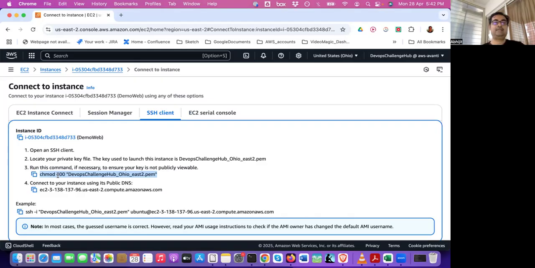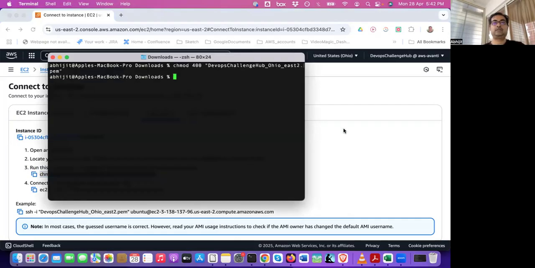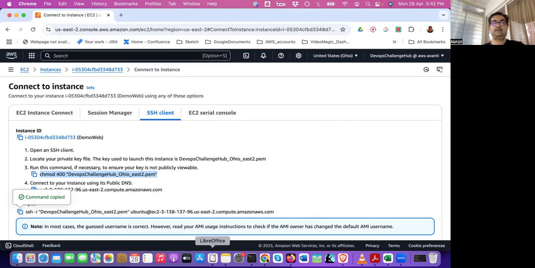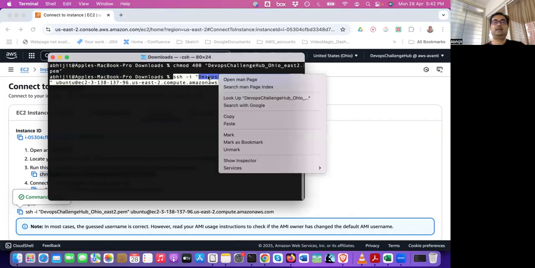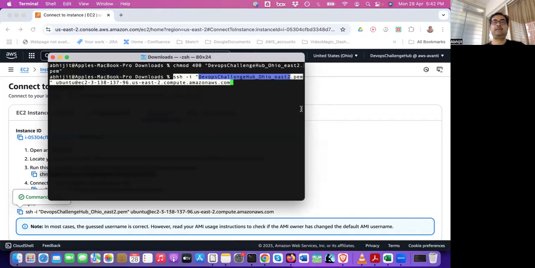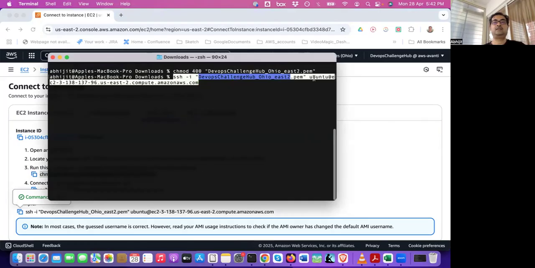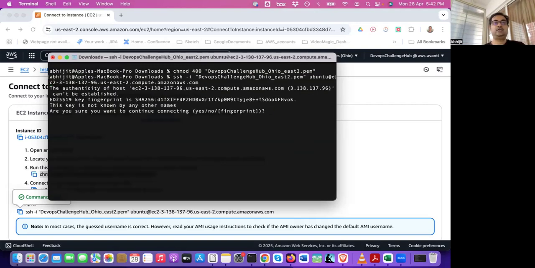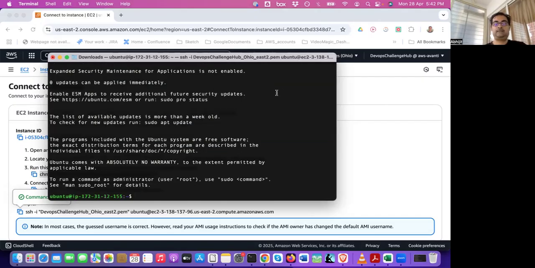It means only I will have the read access, and others and groups are disabled, 00. Okay, chmod 400, and then connect. ssh -i, then the same key, then ubuntu@IP address or ubuntu@DNS. Enter. Are you sure you want to continue connecting? Yes. Okay.